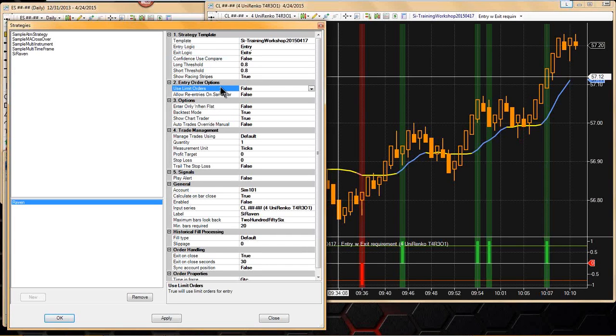I'm not going to use limit orders. I'm just going to use a market order. Let's see. Enter only when flat. Leaving that false allows Raven to reverse trades. For example, you can see this short output right here, the short signal. If Raven was short, it would reverse to a long when it got this, if it didn't get stopped out first.